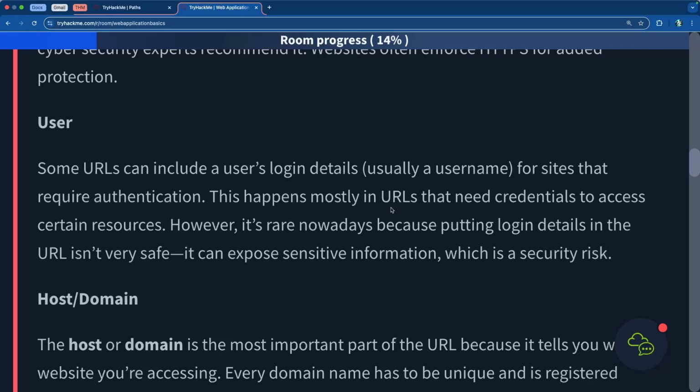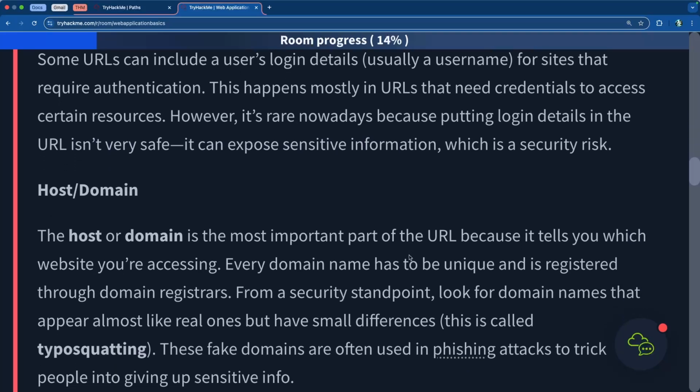This happens mostly in URLs that need credentials to access certain resources. However, it's rare nowadays because putting login details in the URL is not safe. It's literally not safe at all to do that. It can expose sensitive information, which is a security risk.